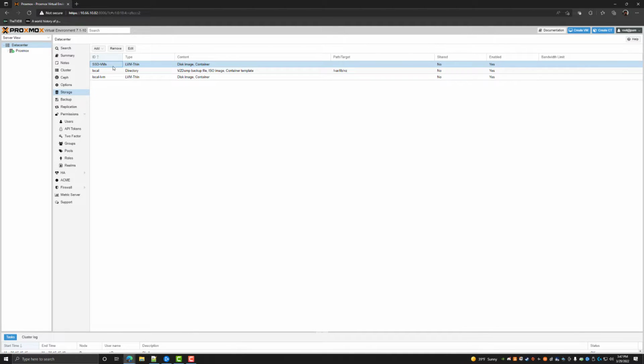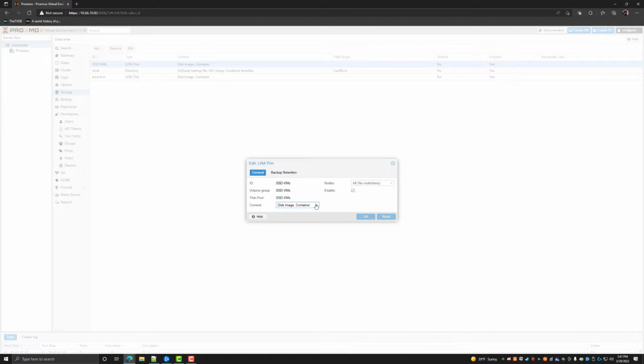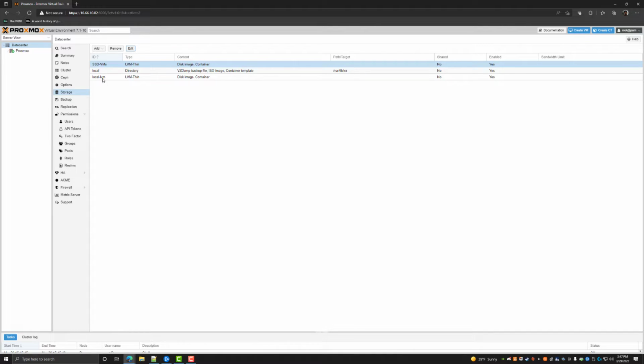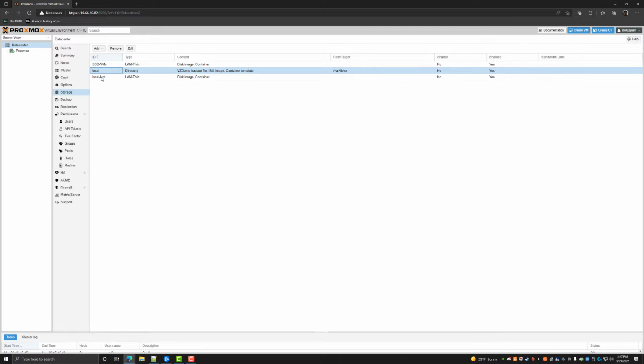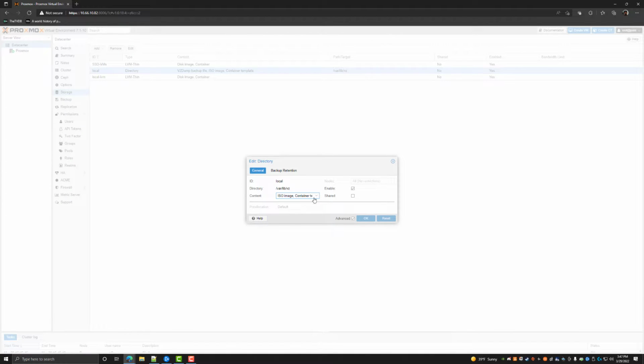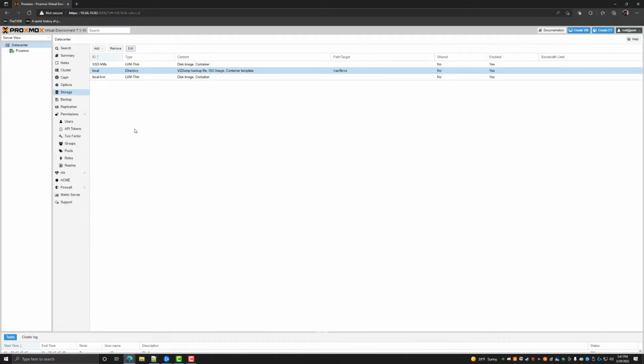Now I've created an SSD VMs. You see disk image and container. Cannot add ISO from here. And local LVM. This was created during the installation. It created both of these. And as you can tell, this one here has the ability for container, snippets, disk image, and so forth. So I'm not used to this. It's definitely different to me.